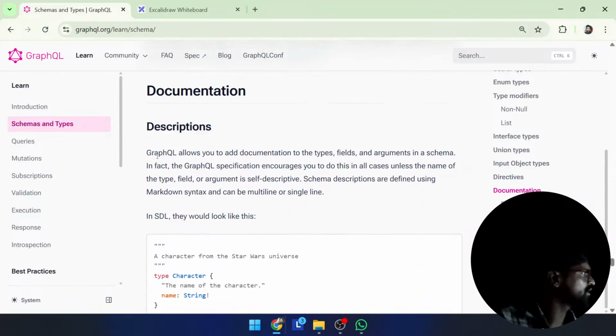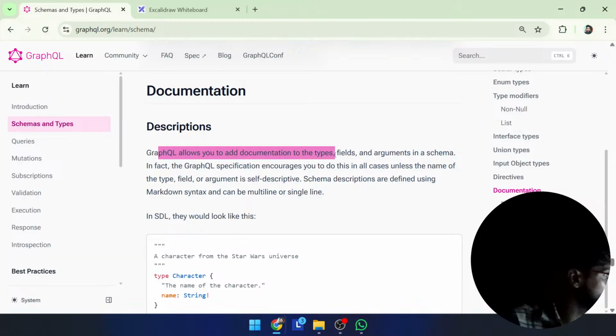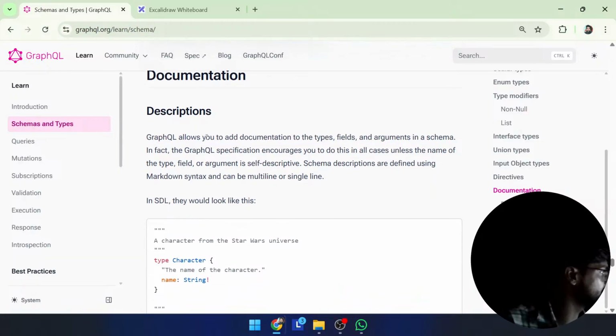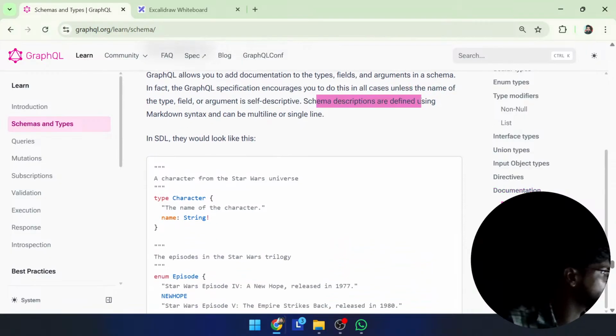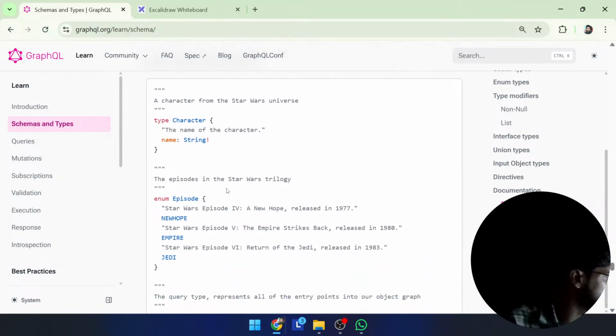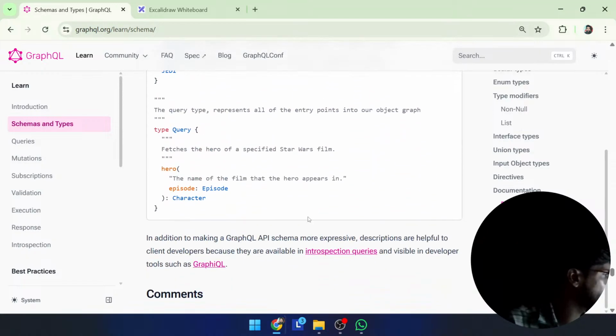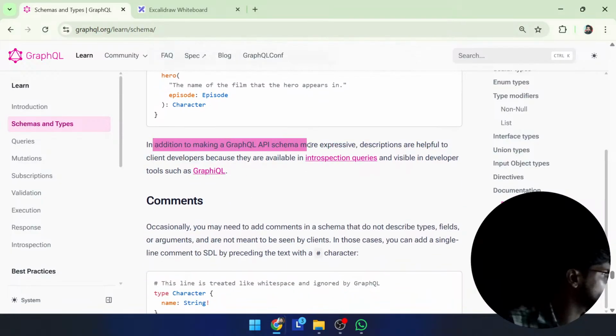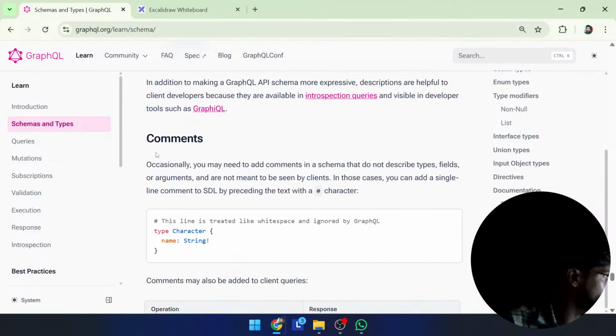Documentation, descriptions. GraphQL allows you to add documentation to the fields, types, and arguments in your schema. In fact, the GraphQL specification encourages you to do this in all cases unless the name of the type, field, or argument is self-descriptive. Schema descriptions are defined using the markdown syntax and can be multi-line or single line. Inside triple quotes you write it, and inside double quotation marks. It's simple documentation. In addition, to make the GraphQL API schema more expressive, descriptions are helpful to client developers because they are invaluable in introspection queries visible in tools such as GraphiQL.